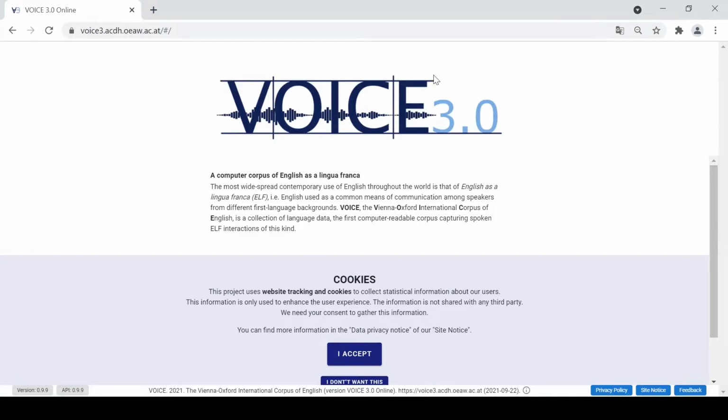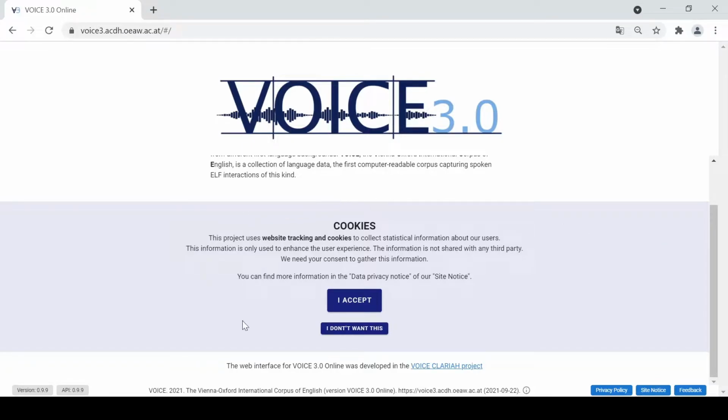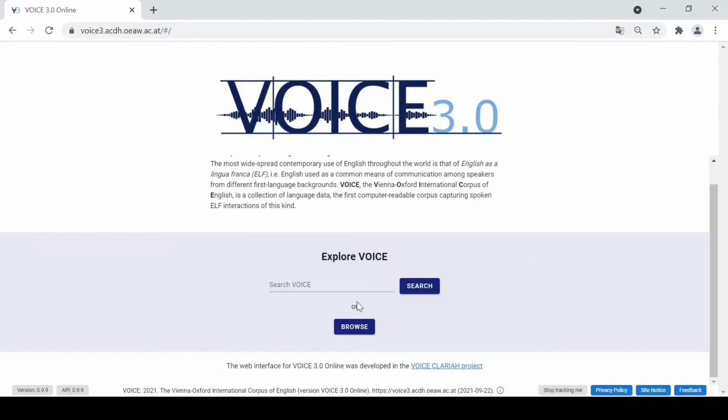When you visit the new Voice 3.0 user interface, you will arrive at our start or landing page. If this is your first visit with a particular PC or a particular internet browser, you will be asked to accept or decline the use of tracking and cookies. As we said before, we use cookies in Voice 3 Online in an anonymized fashion only, without collecting data that can be traced back to you as an individual. We merely store general information that helps us get an overall impression of how people actually use the corpus.